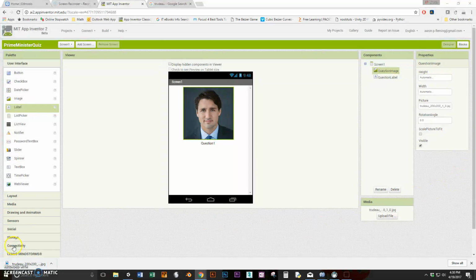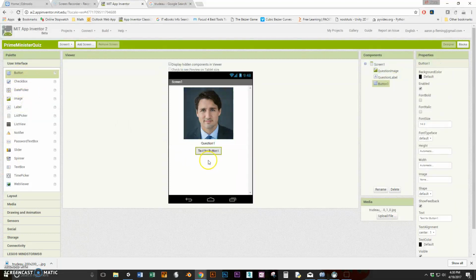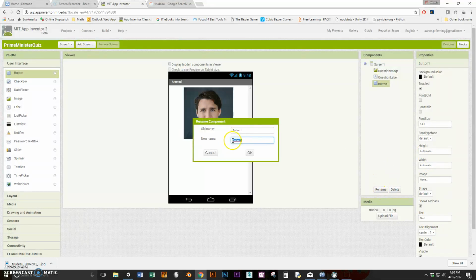One last thing that we'll place on our screen is a next button to allow us to go from one question to the next. So just grab your button. We'll put it below here. We'll change the text to next. You can change it up, make it fancier if you want. And we'll just rename it as well.